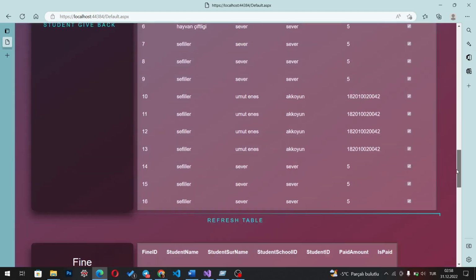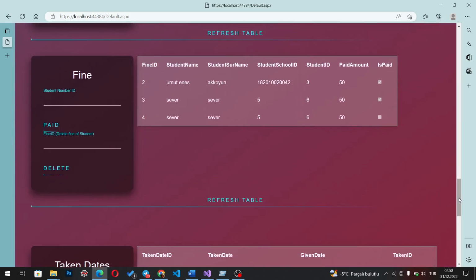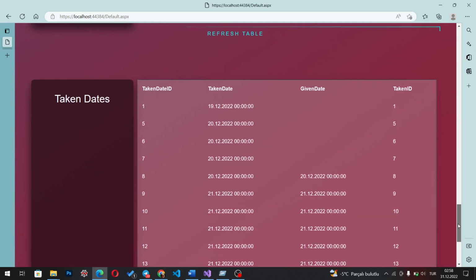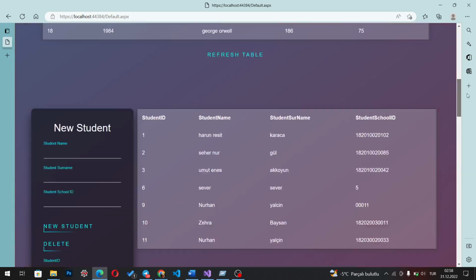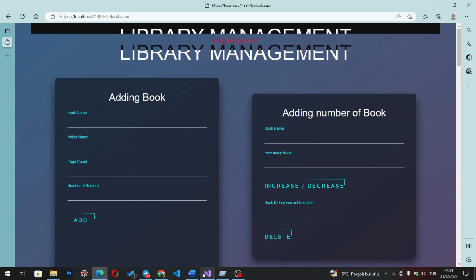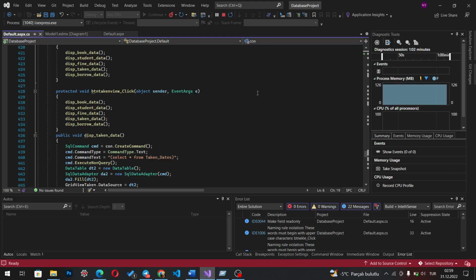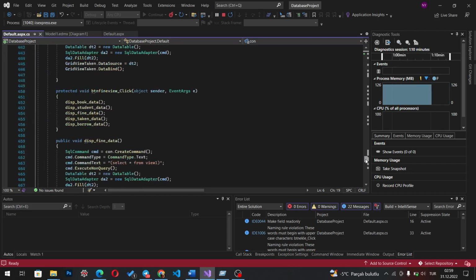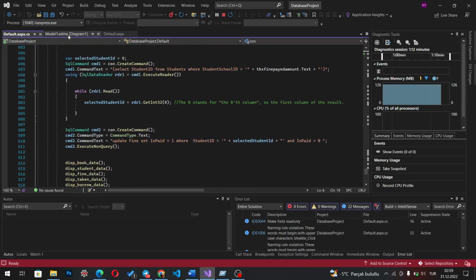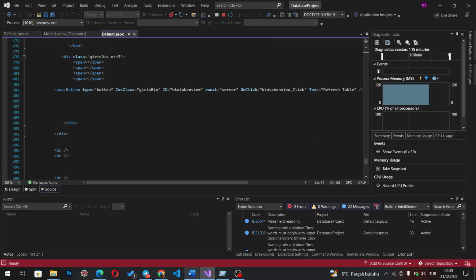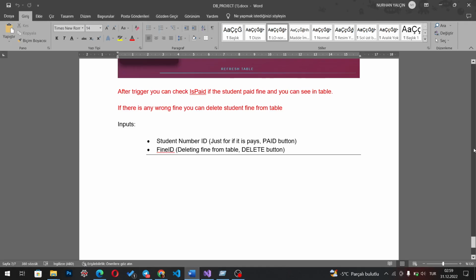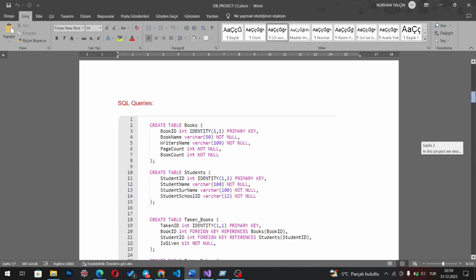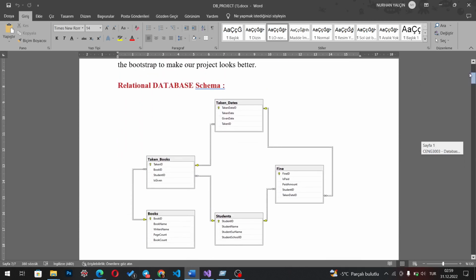The book borrowing part, the fine part, and the last one is the taken dates. Okay, I returned to our codes. This is all the code. If I go back to our relational database schema, this is our relational database schema.